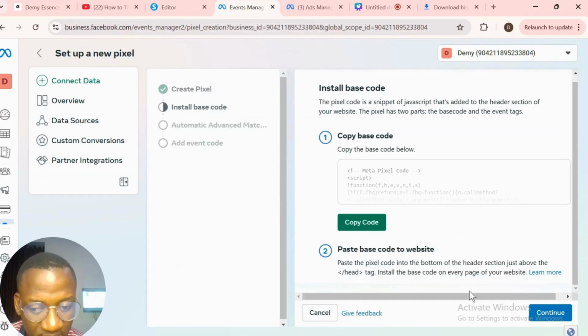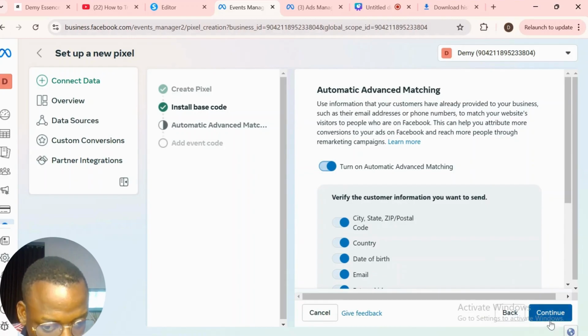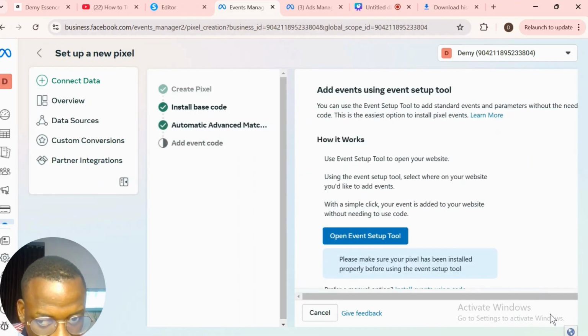After doing that, you come back to the Facebook end and click on continue. Turn on automatic matching. Continue. How it works. Open event setup tool.